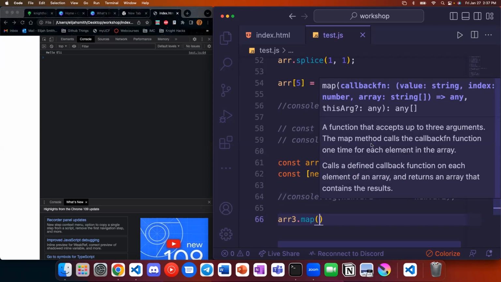So map is really cool because if you have an array of a bunch of things and you want to turn it into an array of a bunch of different things that are based on that, then you can use map to take each element, perform some operation, and put it into a new array.